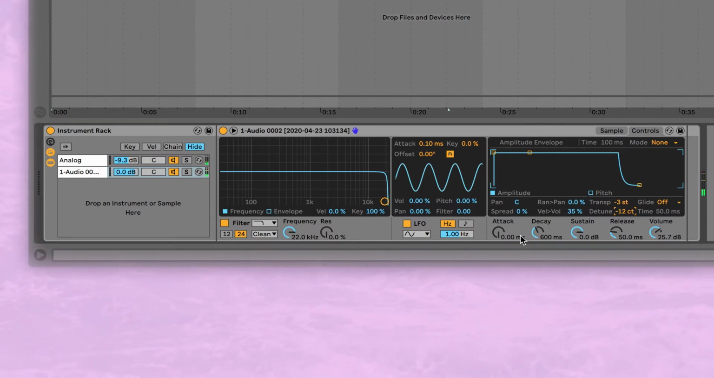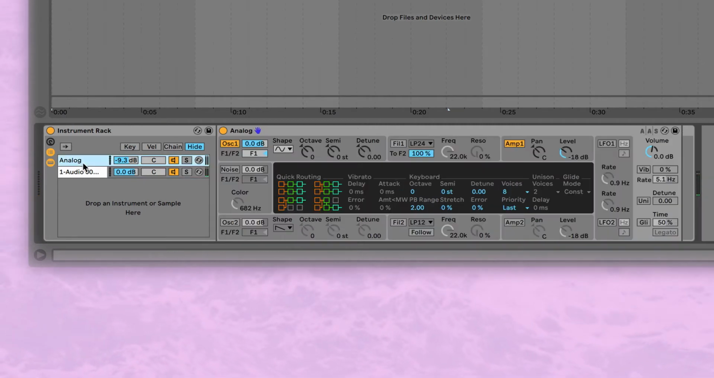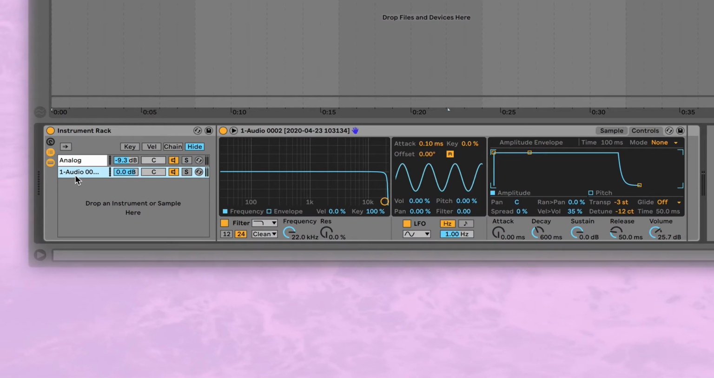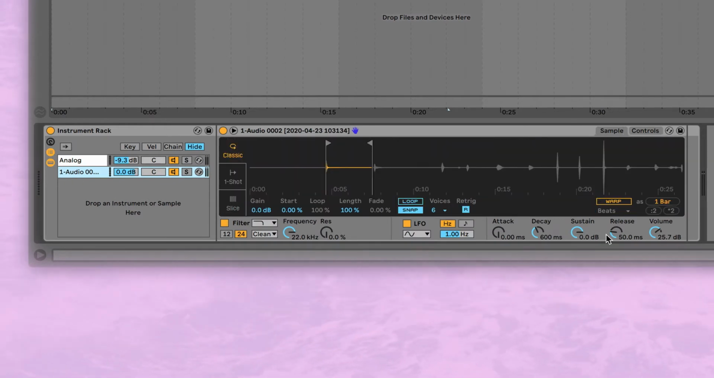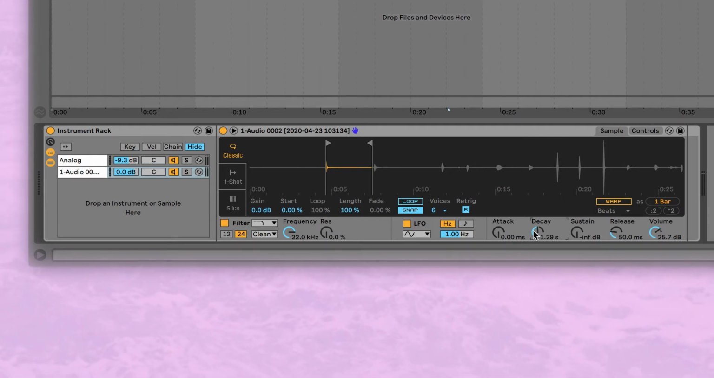Cool, that worked pretty well. So let's see some other things we can do here. Over on the sample page, we have an envelope that we can play with. So if we turn the sustain down and adjust the decay time, we can have that sort of noise sound fade out. So that smooths out a little bit the sudden ending of the sound.